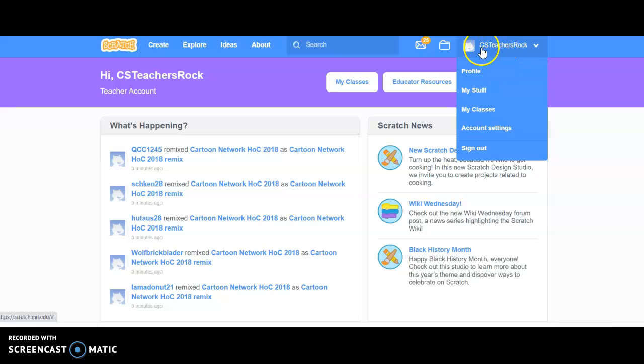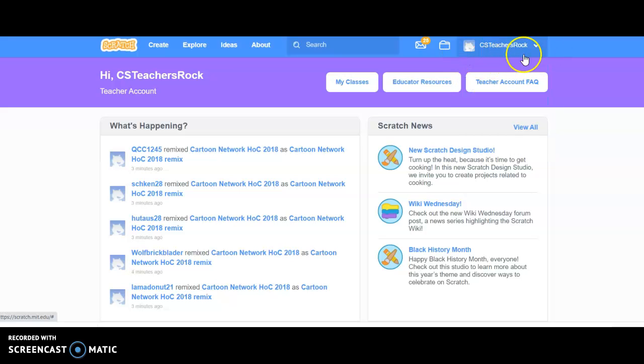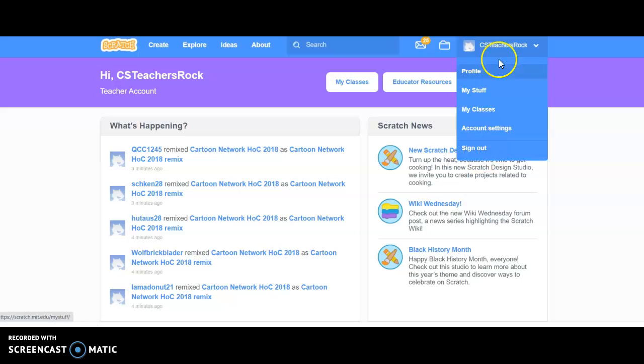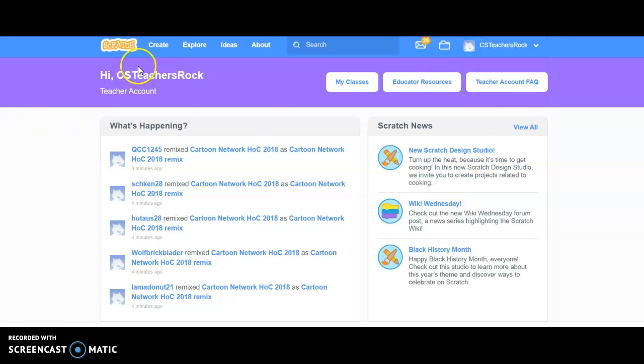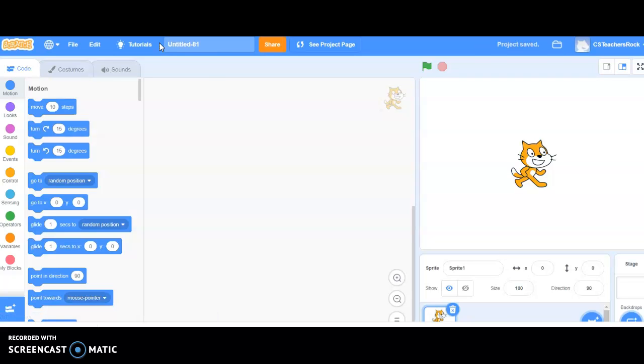Make sure that you are logged in. If you don't see sign in here, you should see your name. You're going to hit the word create right next to the word Scratch. You'll be creating a new project.